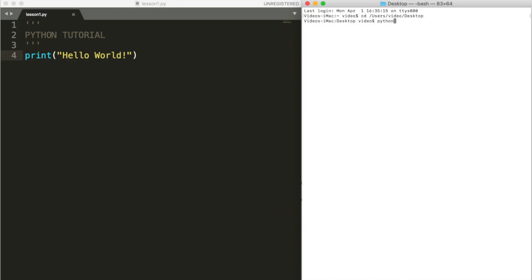So now I go python3, space, then lesson1.py. And wait a second. And it prints out hello world to Mac's Terminal. So this is how we're going to be running a lot of our programs through the Terminal, so just be familiar with how to do this.